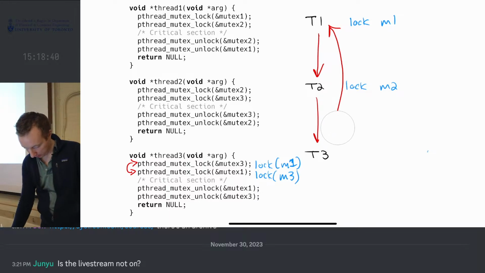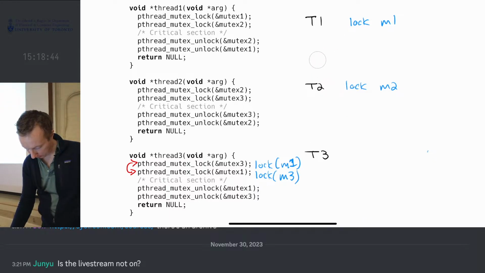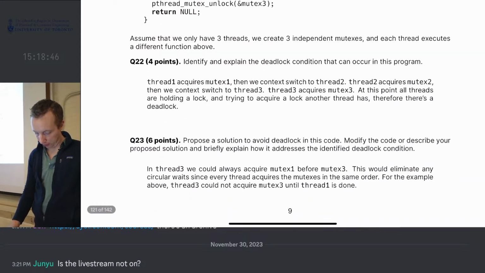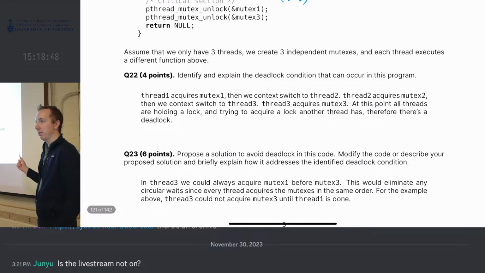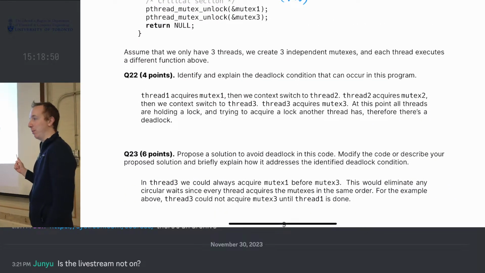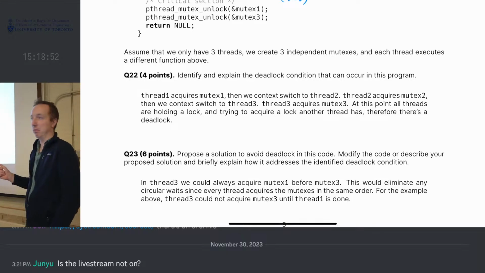So that is also a valid answer, is just to always acquire them in the same order. So you could get 6 points real quick if you just swap 2 lines and you explained it.